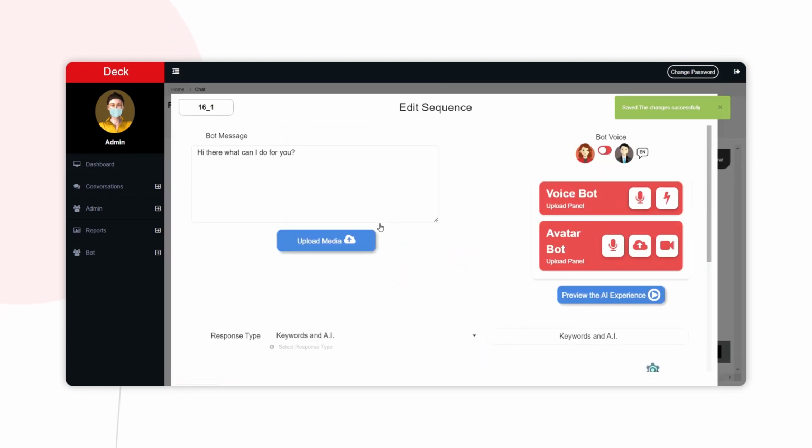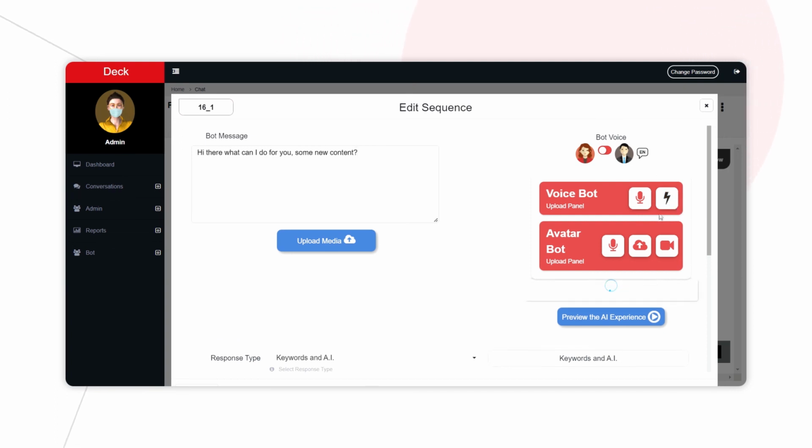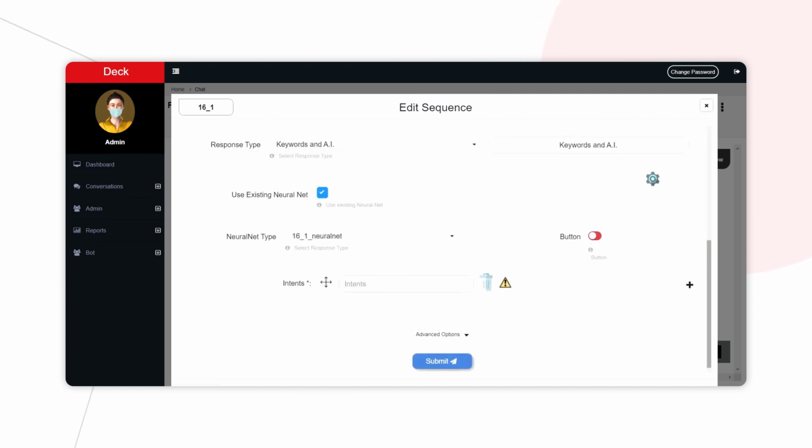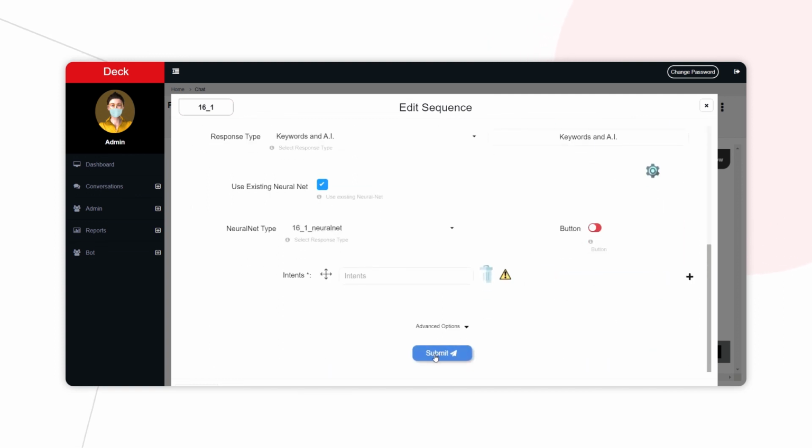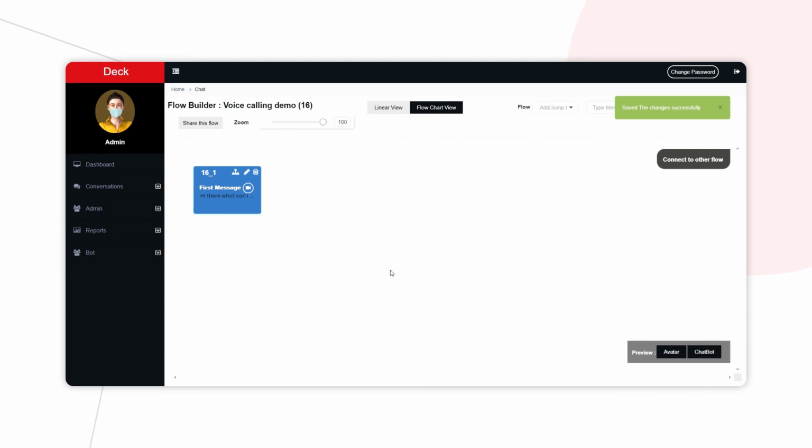Whenever we update the text message in the Flow editor, and we want that to be reflected in the generated audio as well, we have to regenerate the audio every time we update the text message. So for example, if I add some new content, I have to regenerate the audio by using this button with the lightning icon. The new audio is generated, and now we can save it by clicking on the submit button. And that's it.